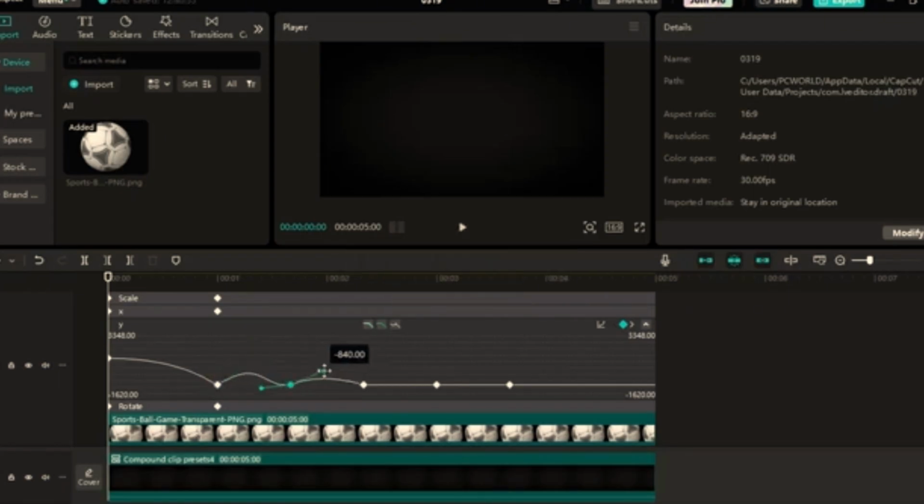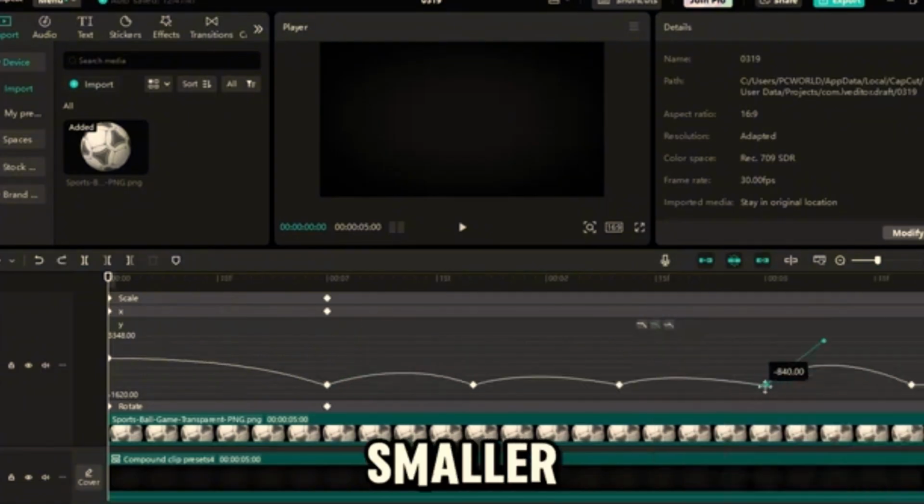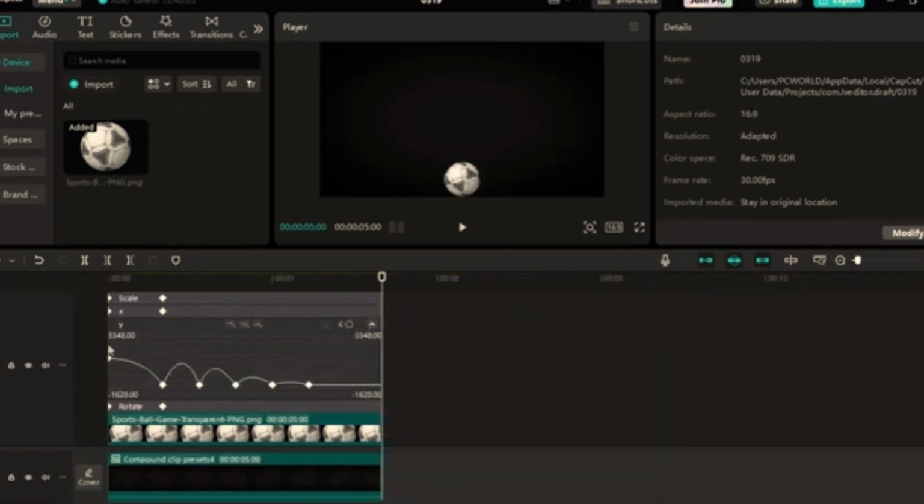Then I select the third keyframe, hide the left handle again, and adjust the right one to create a smaller bounce curve than the first one. I repeat this for the remaining keyframes, making each bounce curve smaller than the last. And here's our final result.